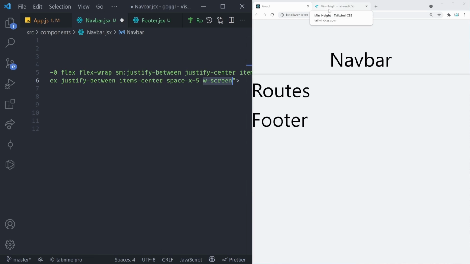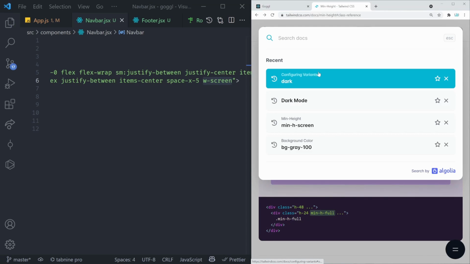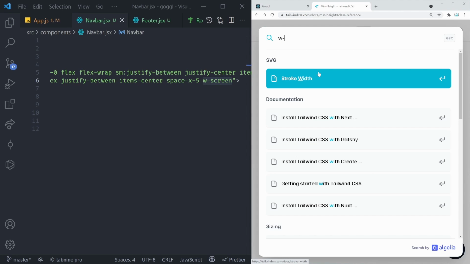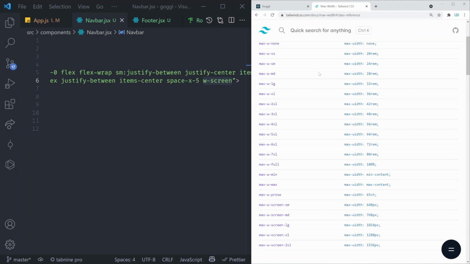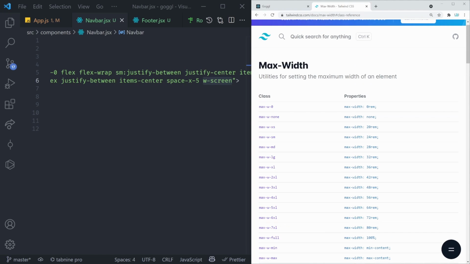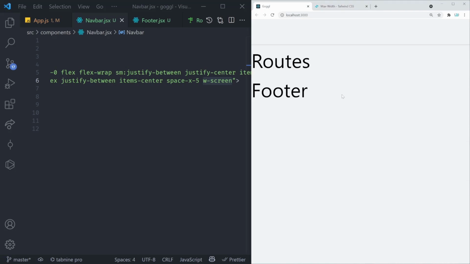So let's go to our Tailwind CSS, Control K, and search for w-screen. And in here, you can see all of the different properties that represent max width, utilities for setting the maximum width of an element. Great.